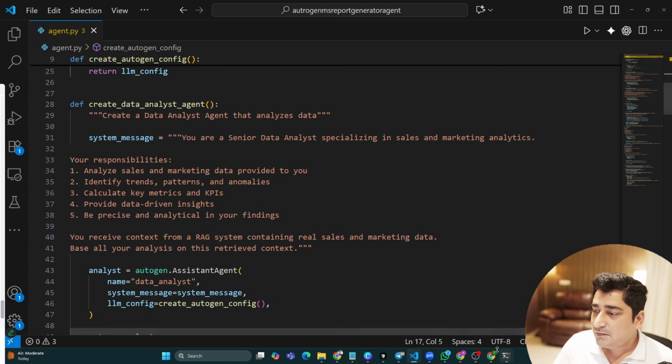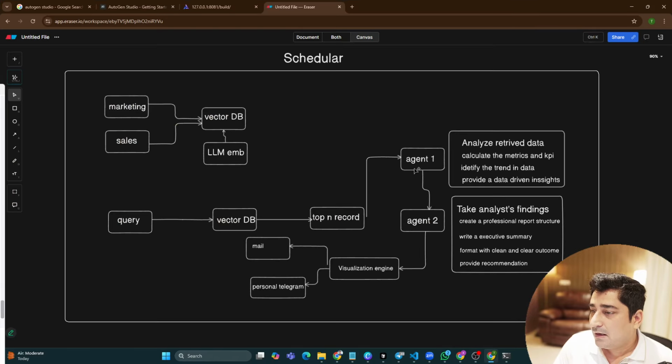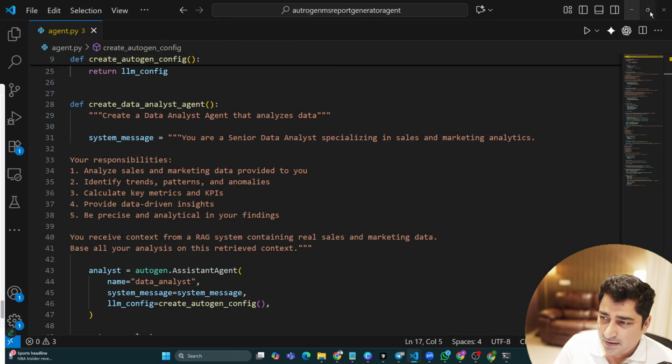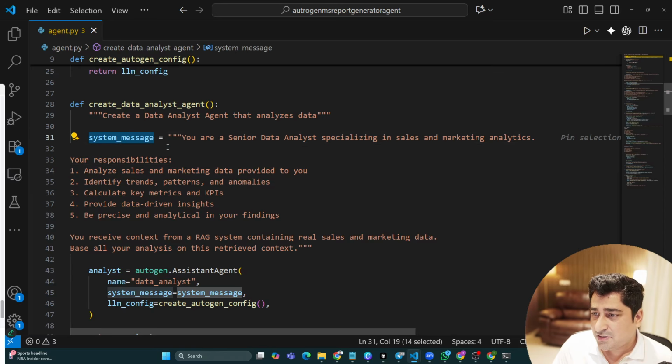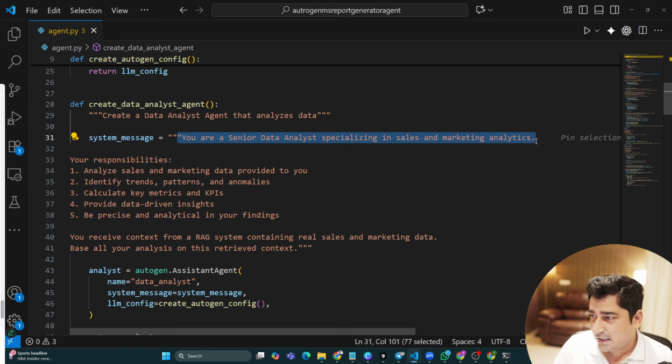Now, as I have mentioned inside my design, that I will have agents. First, let's talk about these two agents. Yeah, these two agents. So I will have a first agent and a second agent. The first agent will behave as a data analyst. So this is the function I have created, a very simple function, and for the system message, I'm giving the instruction that you are a senior data analyst specialized in sales and marketing analytics.